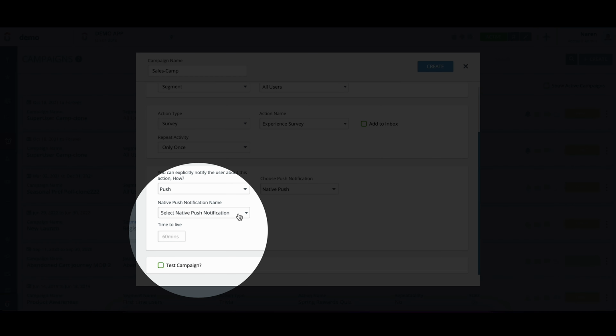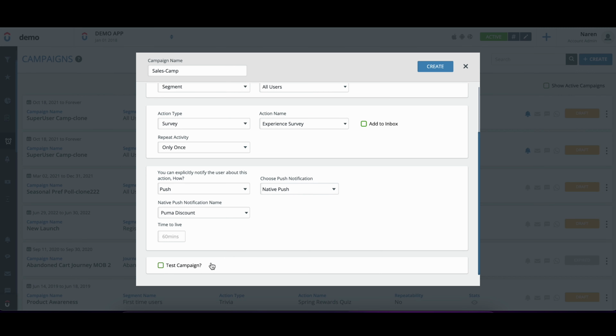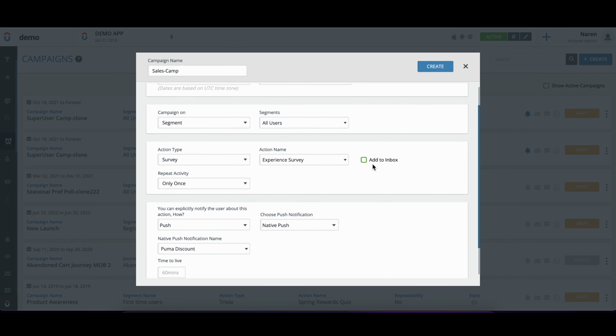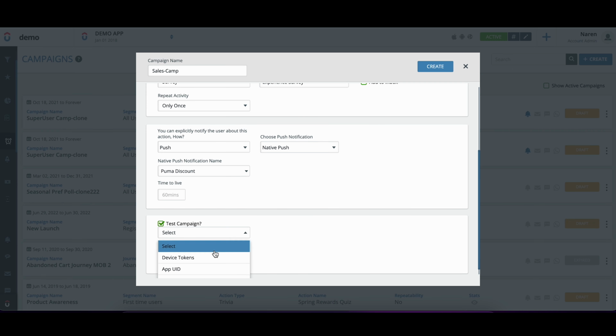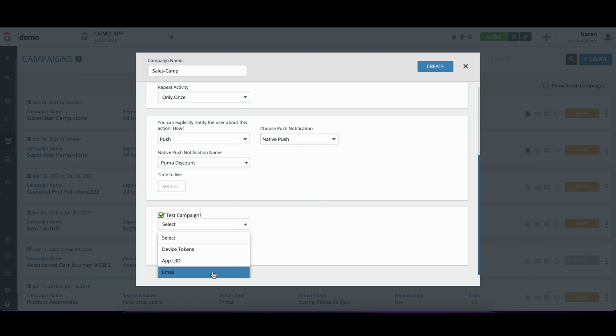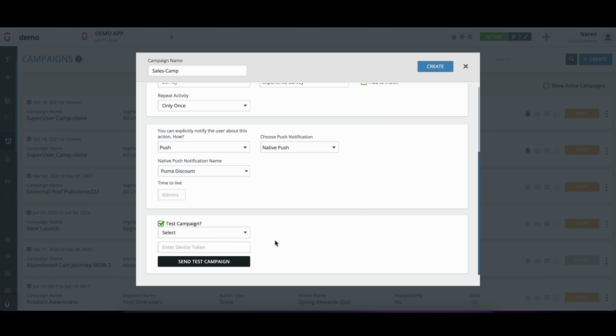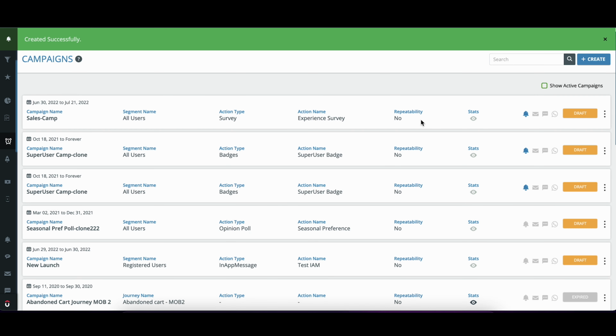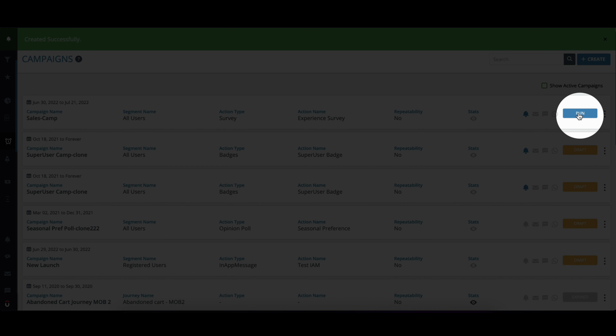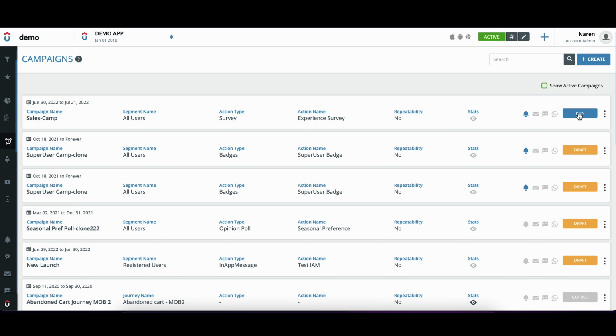Here I'm just trying to select the notification. And once you're done with this, you can also test the campaign if you want to, by giving the device token or the app user ID, or the email address for which you want to run this campaign, and see how the survey looks. And once you're done with this, click on Create. And once you click on Run, this campaign will be active for the selected segment.